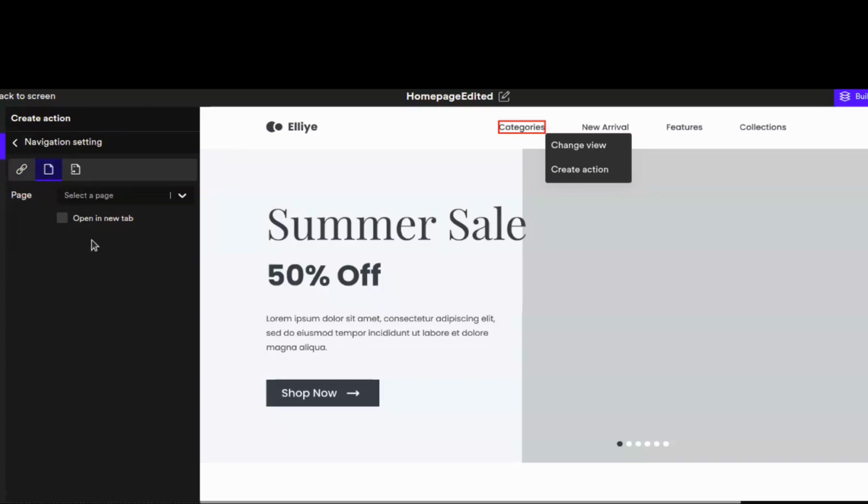You want to navigate to a different page of your website. So I'm just going to navigate this to some different page. Let's say this one, homepage v2. Okay. And the third one is page section, which you can just navigate to a very different section of your page. Let's do that somewhere else.